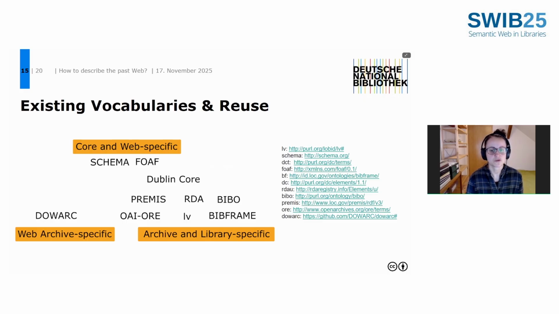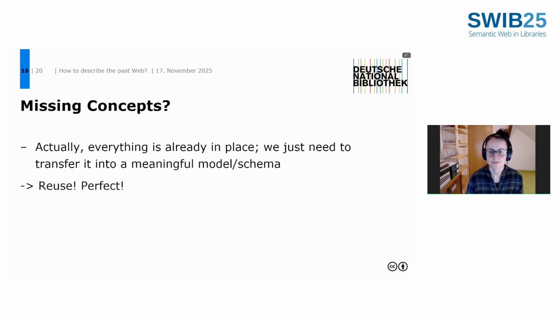And DOVAG refers to PREMIS and ORE. We looked at these as well, but for our purpose, it is sufficient to work with DOVAG for now. So in the end, we decided on the first version of our metadata model for these vocabularies. We found everything we needed in these vocabularies for our use case, so we didn't have to reinvent anything. We just had to put it into a meaningful model. And this is what came out of it.